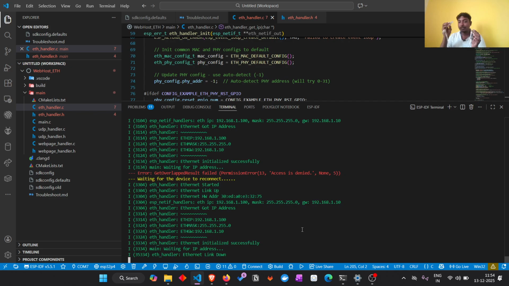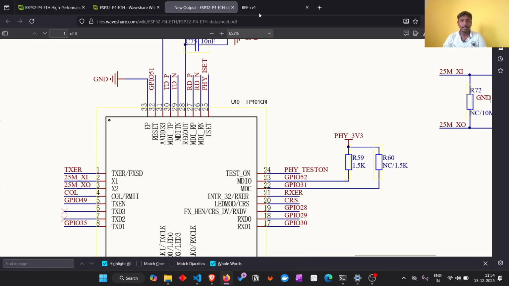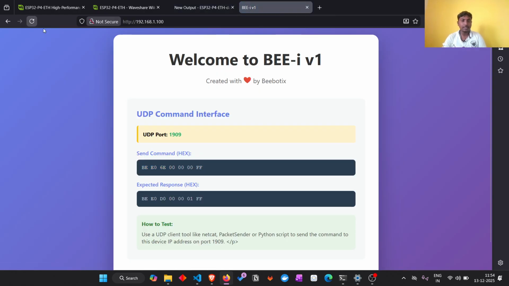See, I have removed it and it shows Ethernet link down. I'll connect it back. Ethernet link up, and I got the IP address. I'll just put that in my browser and refresh it. So here is a web page which has been hosted from this ESP32-P4. I will be making more projects with this board.